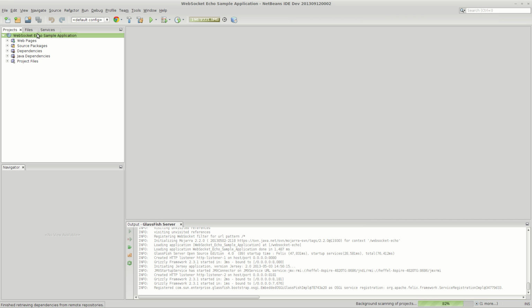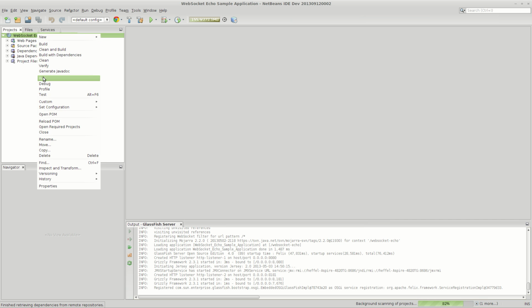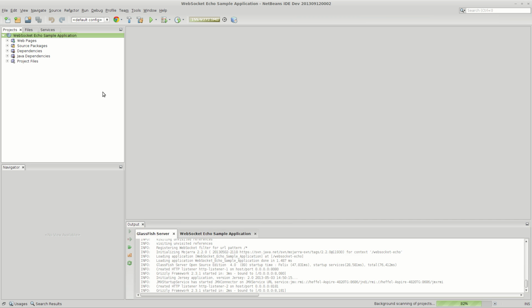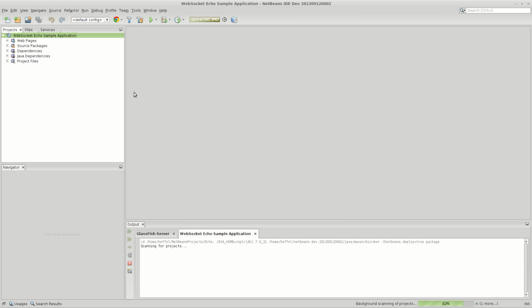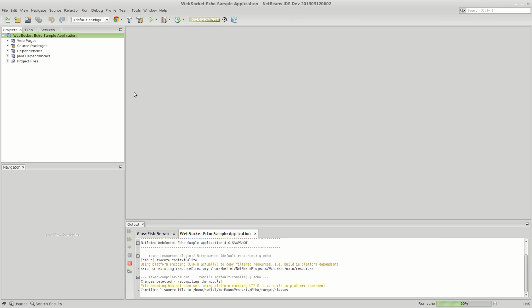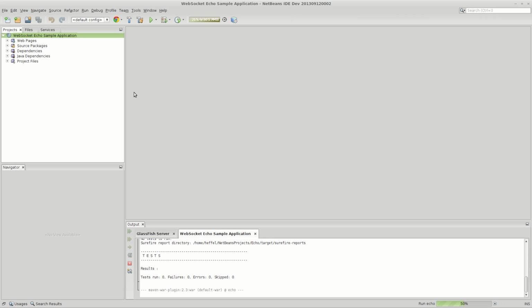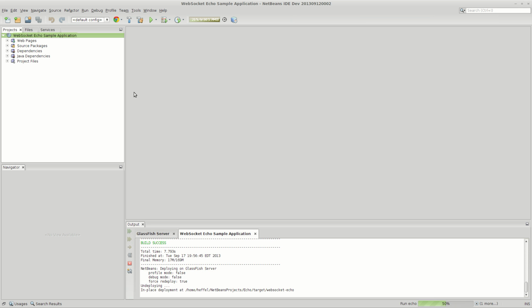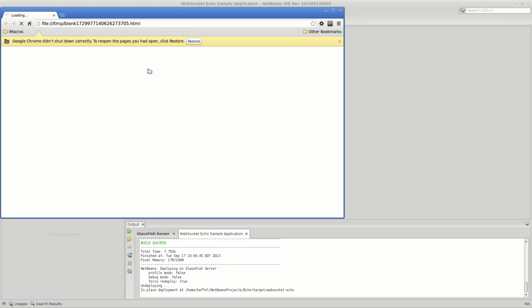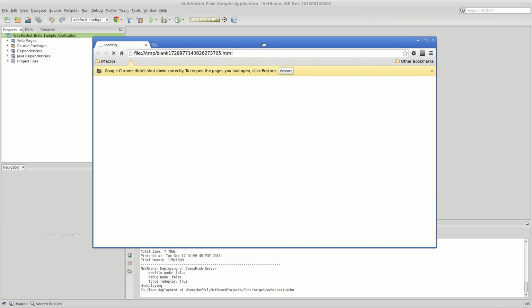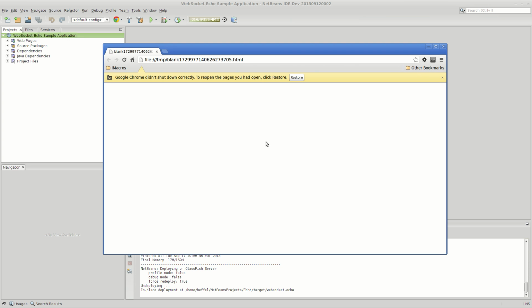So let's go ahead and run the sample application. Okay, browser will be coming up in a minute. For those of you that don't know, WebSocket allows two-way communication between the browser and the server, where with traditional HTTP communication, the browser has to make a request and the server sends a response. That is not necessarily the case with WebSocket. With WebSocket, the server can send messages to the browser without having to wait for a request.